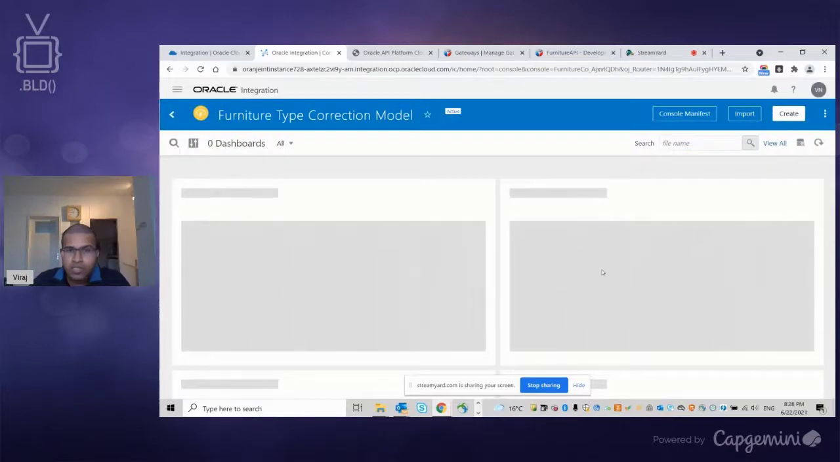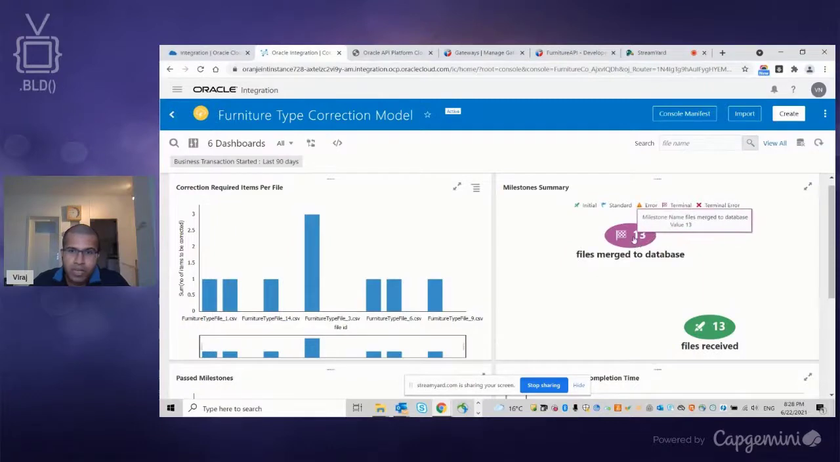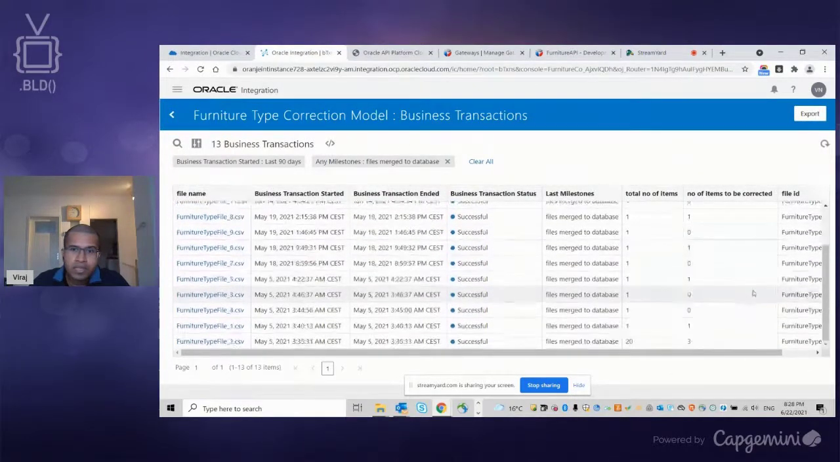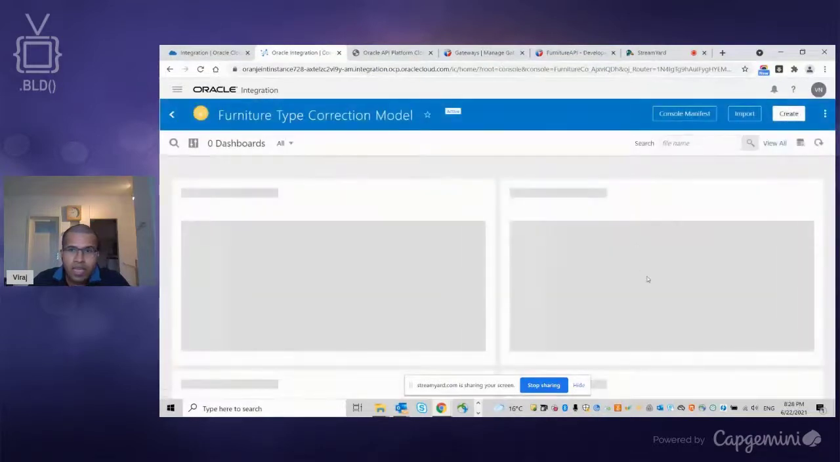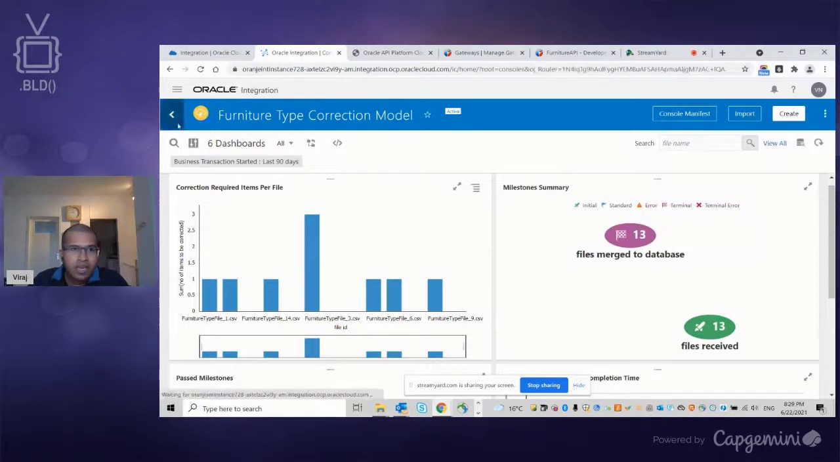And most of these dashboards are user-friendly, and interactions are possible, like a click or a hyperlink. We can click on this one. You see the number of files or transactions merged to the database. This is called a milestone in Insight's terminology. A milestone is like a kind of stop we define in a process. Once the process reaches that stop or stage, it will be tracked here. Let's see the model also.